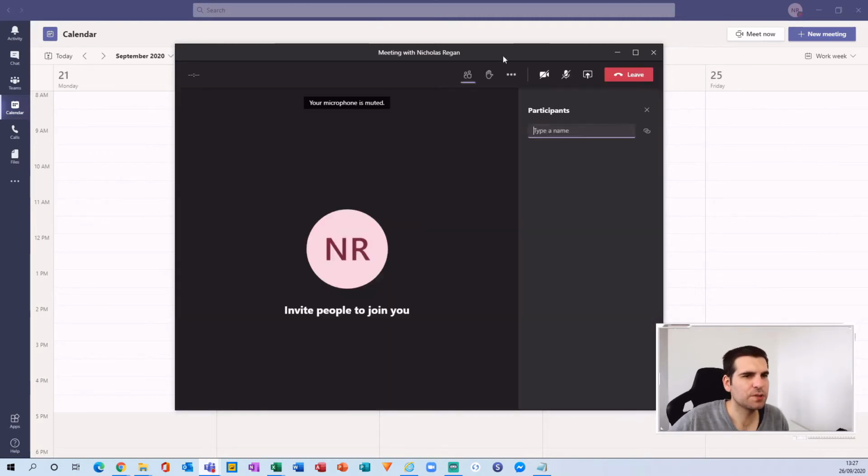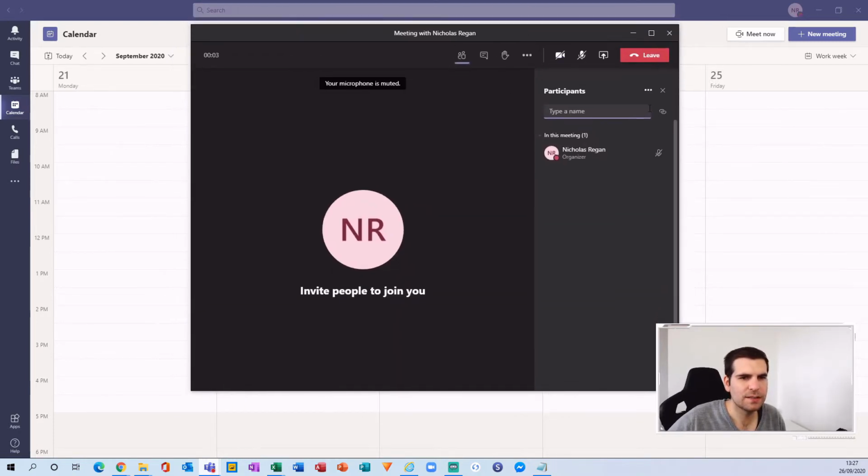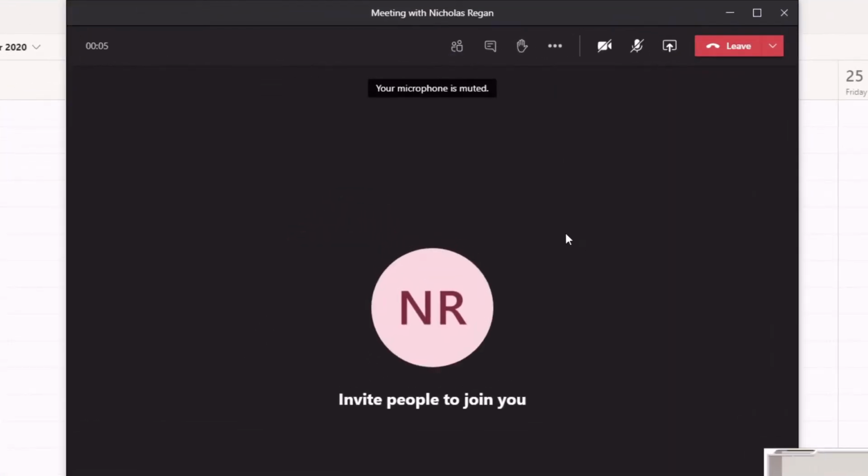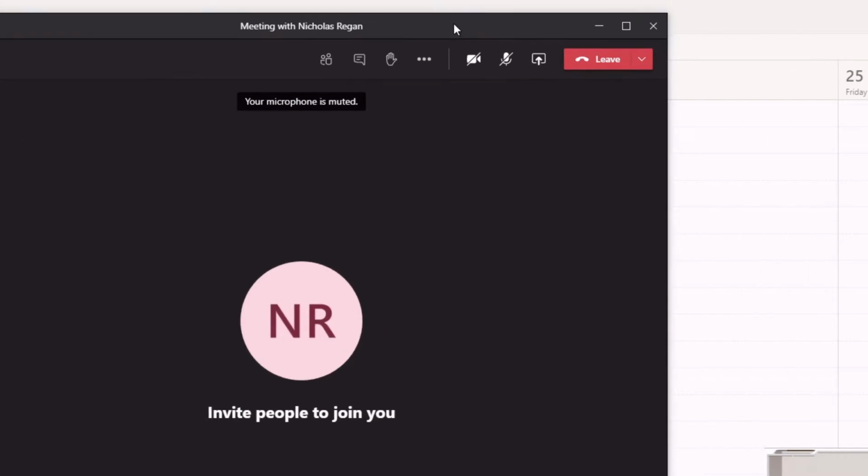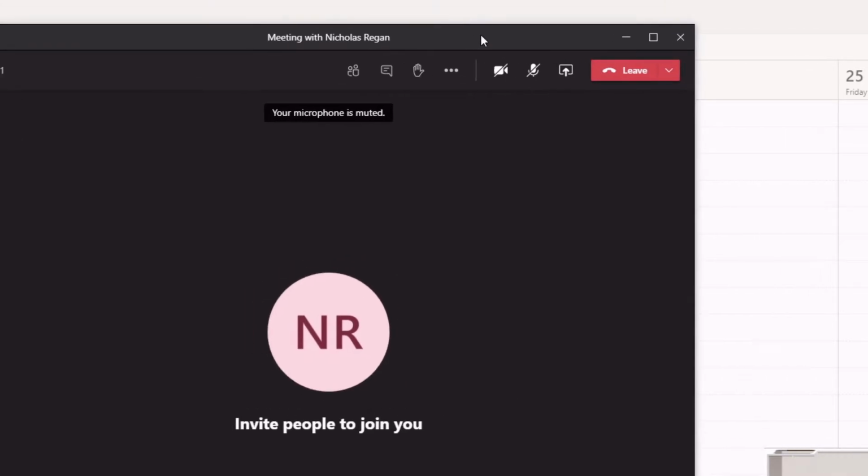Okay, so this then puts me into a meeting. Let's assume, however, there are multiple people inside our meeting, and what we want to do ultimately is get the attention of the meeting organizer if you have a question, let's say. And there's this little icon just here called raise your hand.